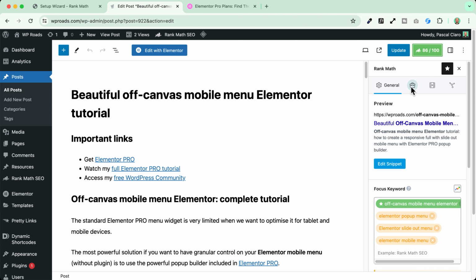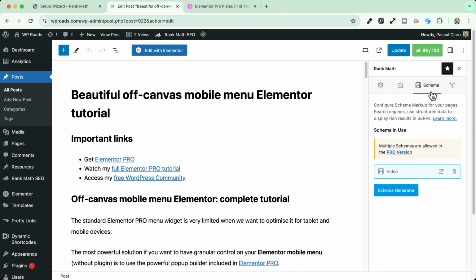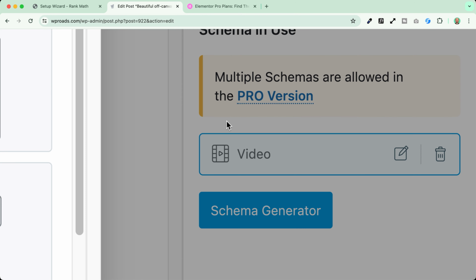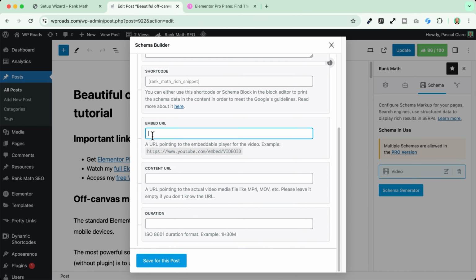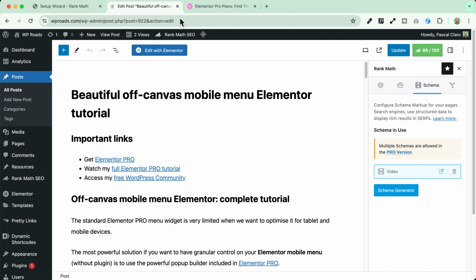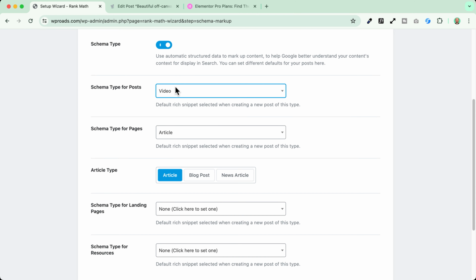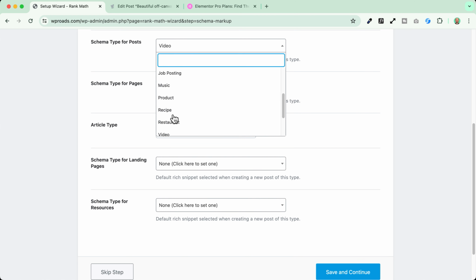And if I go then into the Rank Math settings, I see that under the schema, the video will be automatically applied. You see here, and I can click on the video schema markup and insert some important information about my videos here, the embed URL, the duration of the video, and many other information if I'm using Rank Math Pro. And this basically will tell Google some important info about the content of my blog post. So you can choose between many different schema markup.